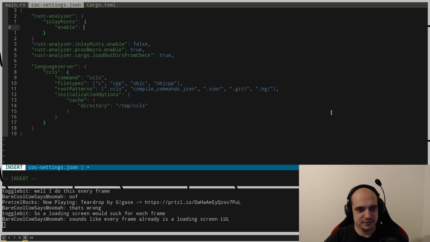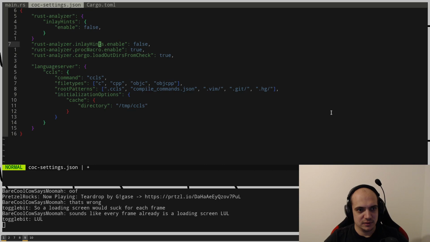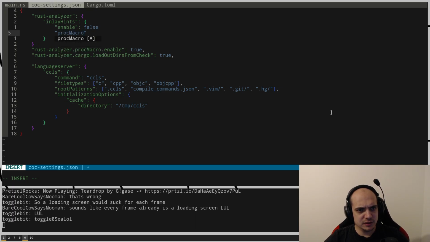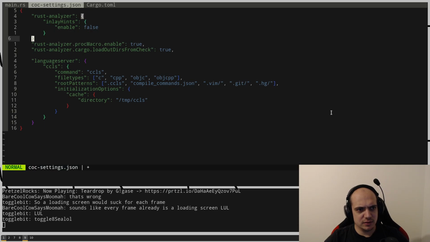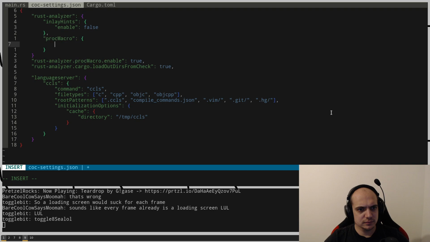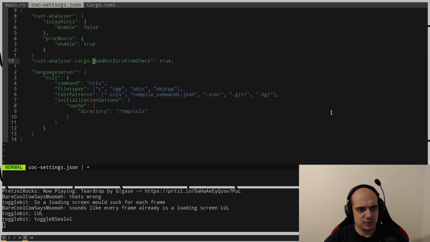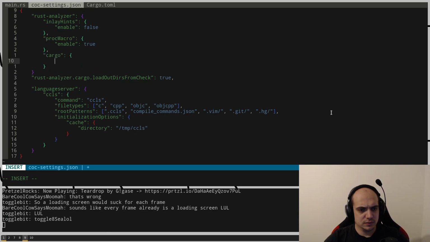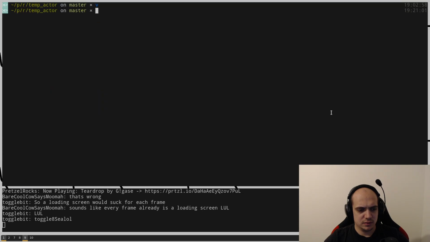Enable false. Park macro. That's not right. Enable is true. Cargo. Load out to use from check. True as well. Let's restart Vim.